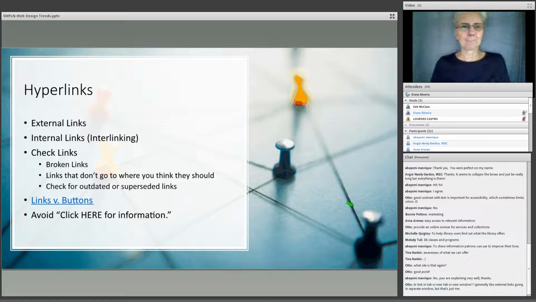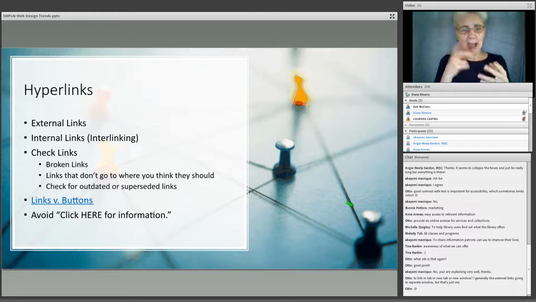Otto says to link in a new tab or a new window. I generally like external links going to separate windows, but that's just me. Otto, I have to say I didn't say anything about it because I'm having a huge internal debate about this. I actually listened to Laura Solomon the other day, and she was saying never do a new window for external links, and I like to do that. I like external links to go to a separate window. So I'm currently having an internal debate about this. I think that I still like them to go to a separate window, so my web page doesn't get lost.